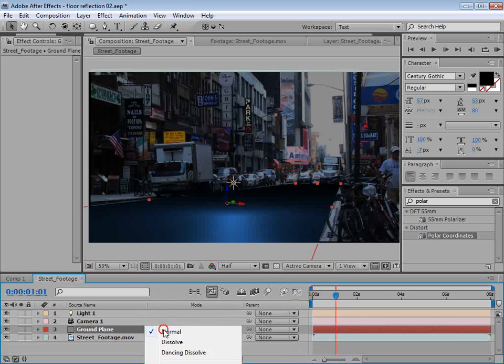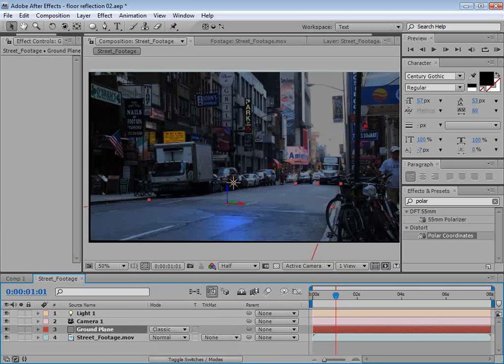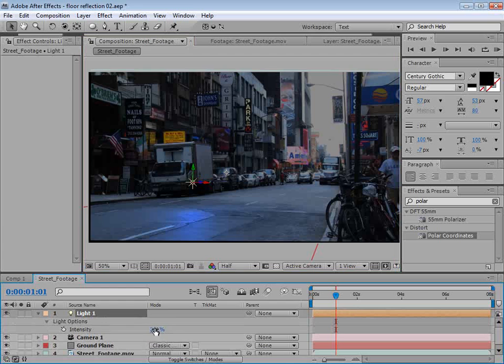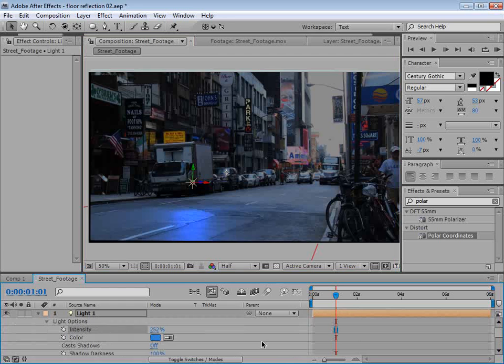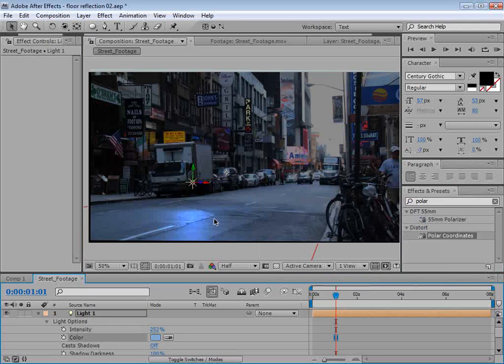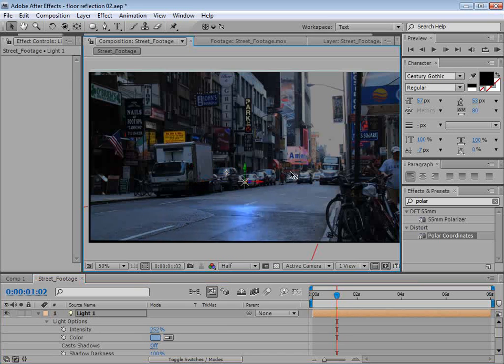First, let's change the transfer mode to classic color dodge. And what that does is instantly starts making that blue appear on the ground plane. And that looks pretty good. We could maybe turn up the intensity of the light and maybe bring some of the chroma out of the blue so we get more of a glossiness like that. And we can take this light, we can move it around, we can push it back in Z space, and we're really getting a great effect.